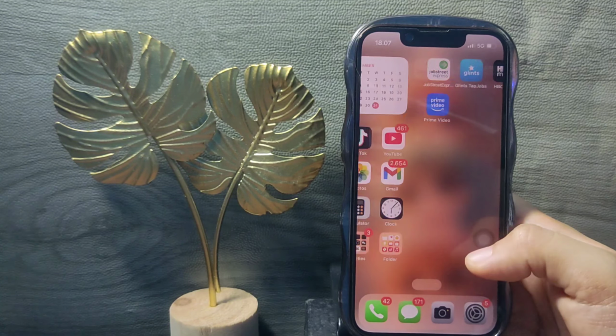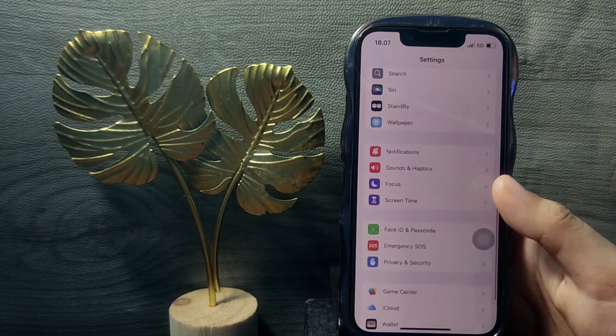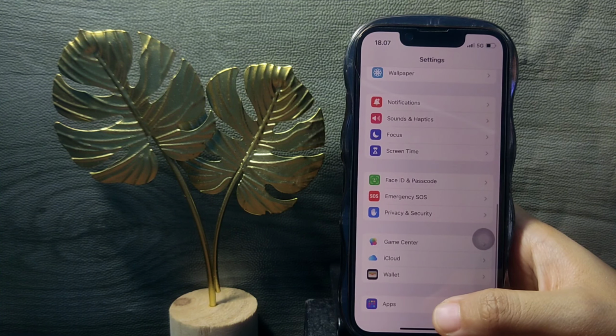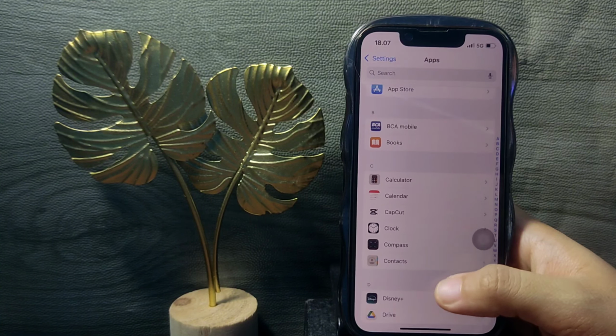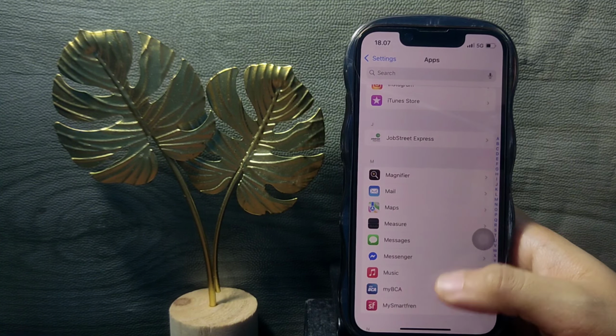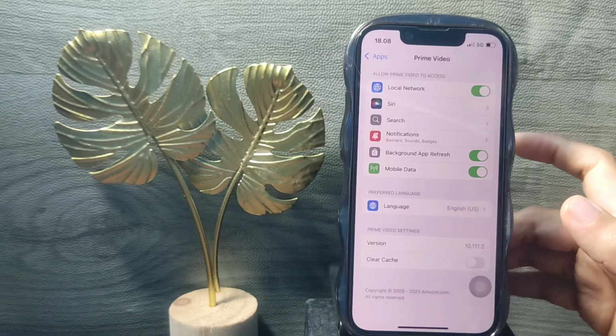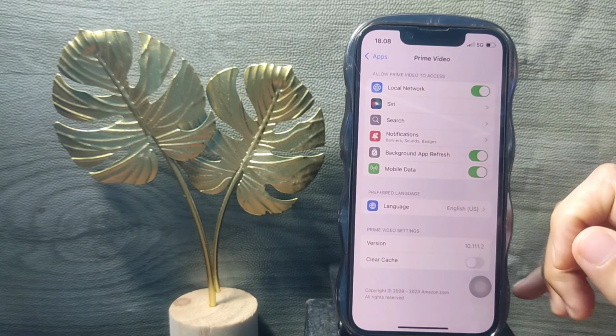Well guys, firstly, if you want to activate or enable the notifications from Prime Video, you just have to go to the settings option on your device, and after that just scroll down. At the bottom, we'll find the option which is Apps. Just go ahead and tap on it, and on this page you just have to scroll down until we find the Prime Video application. Just go ahead and tap on it, and we'll find the option which is Notifications.